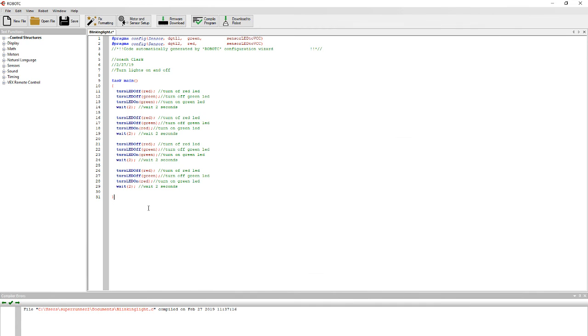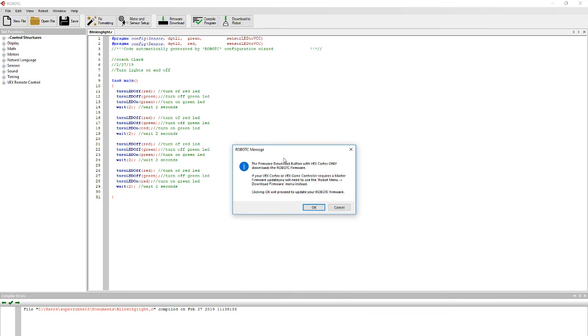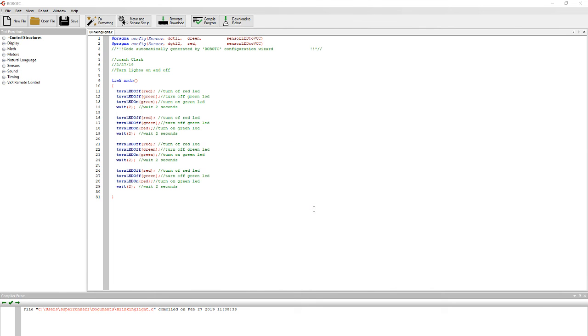Once that's done, you're going to go to compile program again. Always make sure that works. Also, it's always a good idea to do a firmware download. All right, so it'll say you're going to download new firmware to your Vex Cortex, and you'll say okay. This just makes sure that your Vex Cortex understands what language you're using, and it's going to be able to communicate with your computer properly.